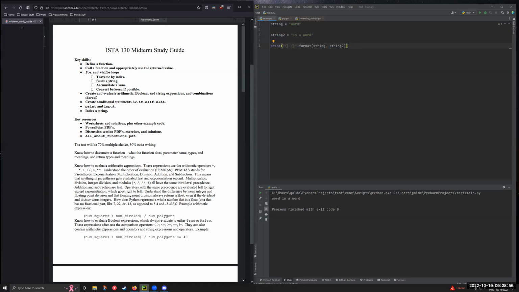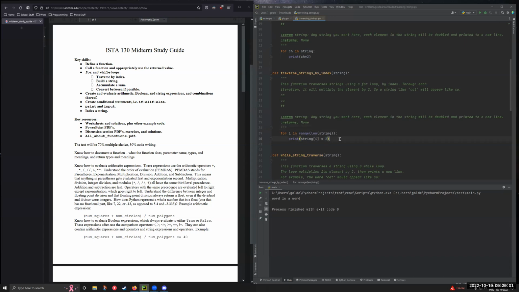In the sense of loops though, because they're talking about under the loop section, what they really mean here is we're building strings in a loop. So what this basically means is taking an empty string or an existing string and adding to it or subtracting to it or multiplying or dividing things in the string and things like that. So that's all they mean by building a string.